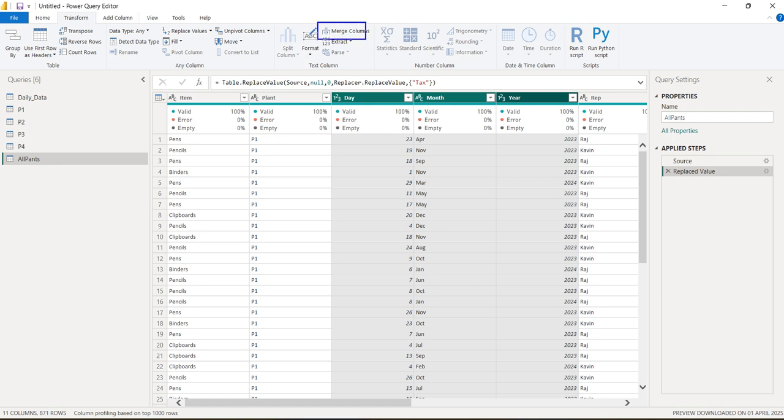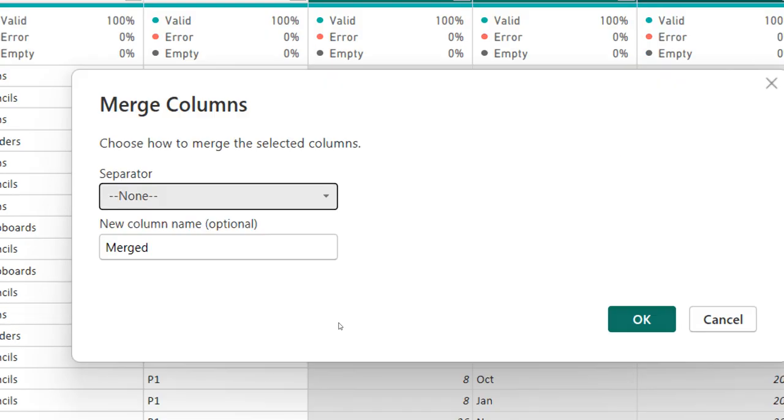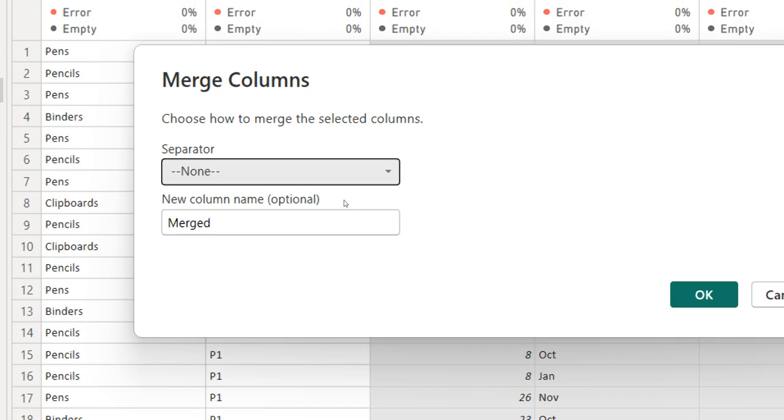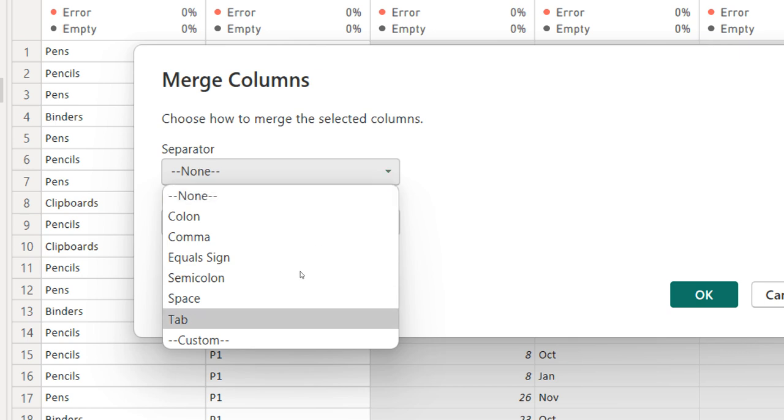Click on merge columns. Yes. And what is the common separator? I believe try to use your date separator. In my system, the date has a hyphen, so I prefer to go for hyphen. Custom. And I will put a hyphen here.